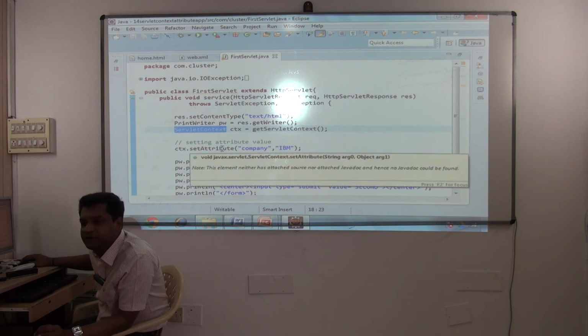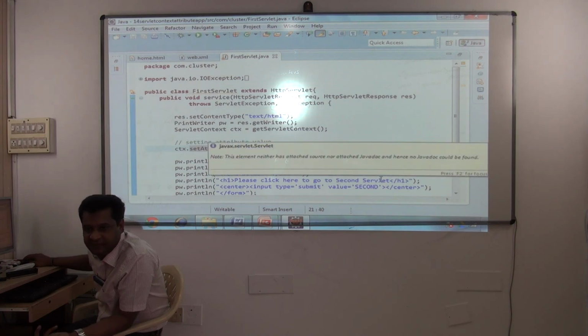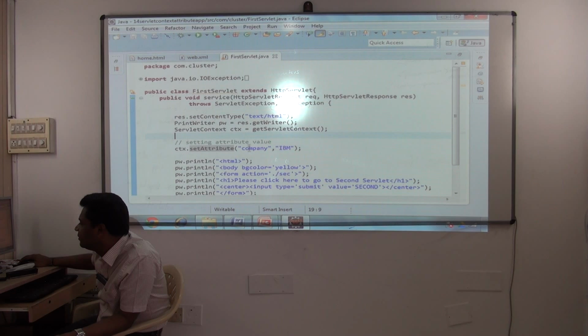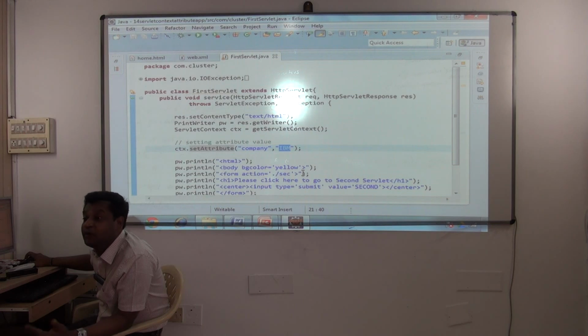Once you call this method you'll get it. Now see what I am doing. setAttribute, that's all, one method I am calling. So this is the key: company is the key, IBM is the value. This is a string name, and this is an object, an object of type String. Understood? So we are setting the value like this. Once it is done, I'll give back the response. So in first servlet, we put a value. That value is of type attribute value. Where did I put it? In the context object.